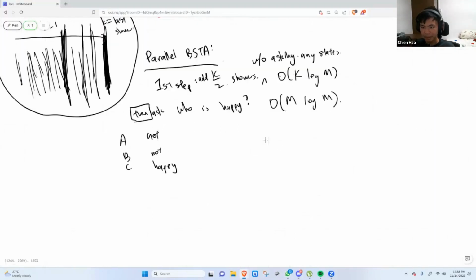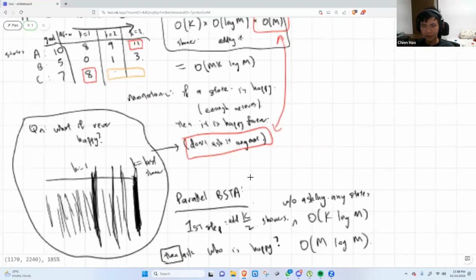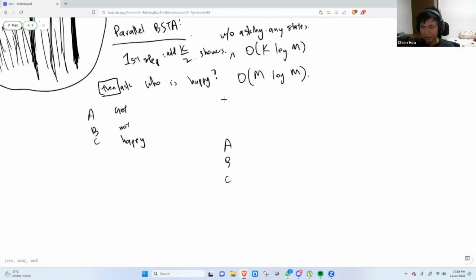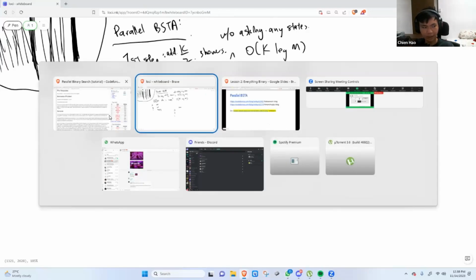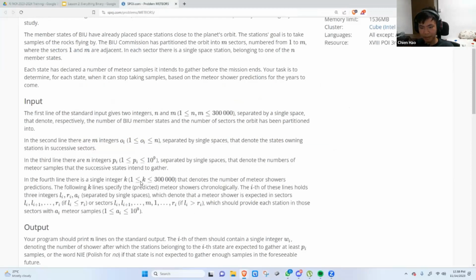Then based on this, I know the status of my states A, B, and C. In this question K is very small, so it's a bit hard to illustrate. But if the first shower goes to 0, I shouldn't use K equals 0, because K is technically a parameter in the question. Yeah, K is technically a parameter in the question. I should use I.